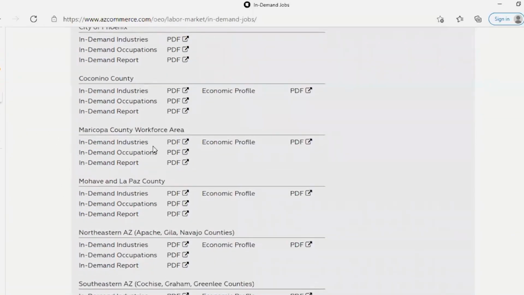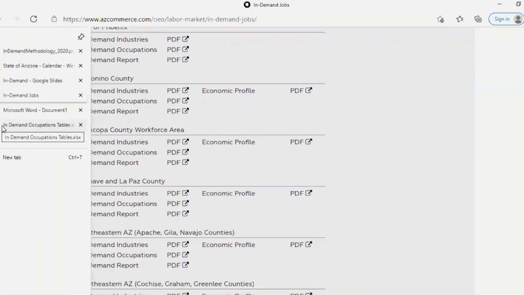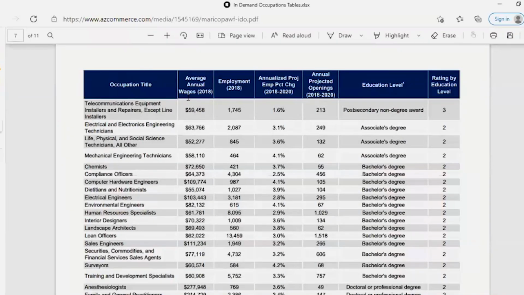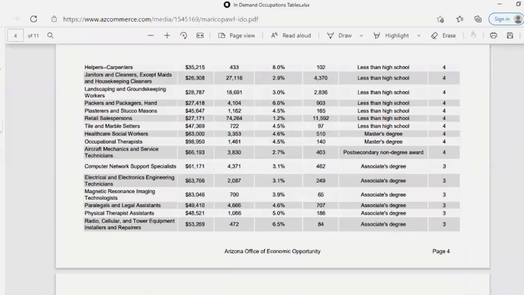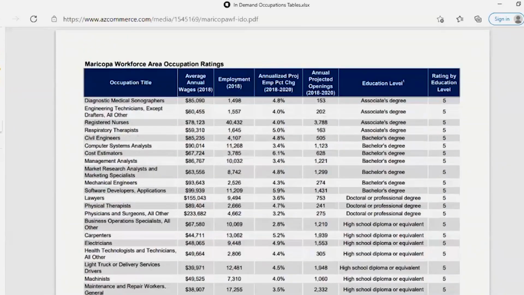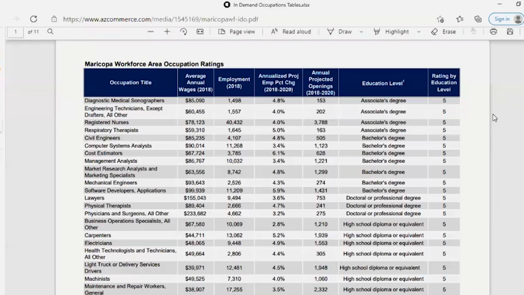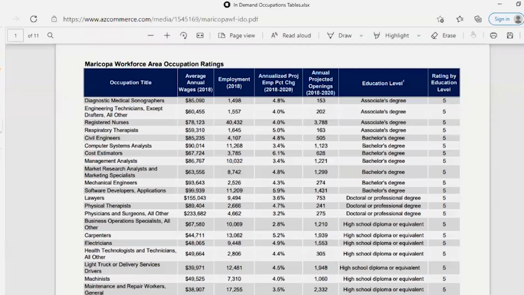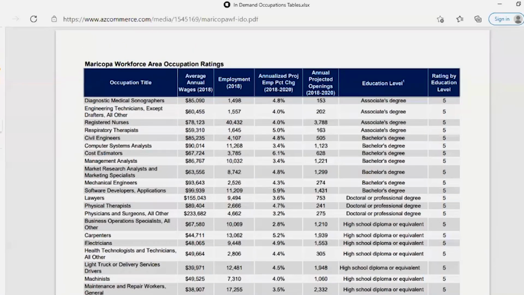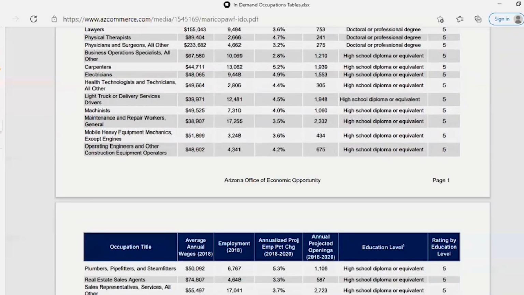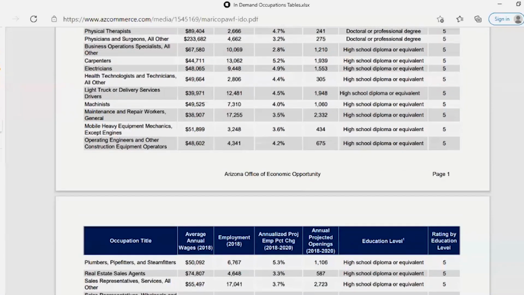I just went ahead and preloaded the list of in-demand occupations for the Maricopa workforce area. And you'll see here the occupation title, the average wages, the employment, so how many people are employed within each occupation, the projected openings, education level, and rating by education level. You'll see that 5 there. And now you know what that means. So 5 is the highest ranking set of occupations according to our methodology.